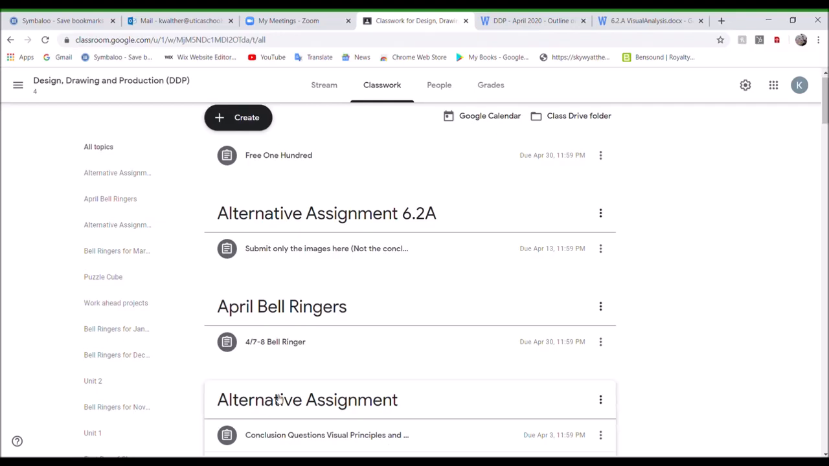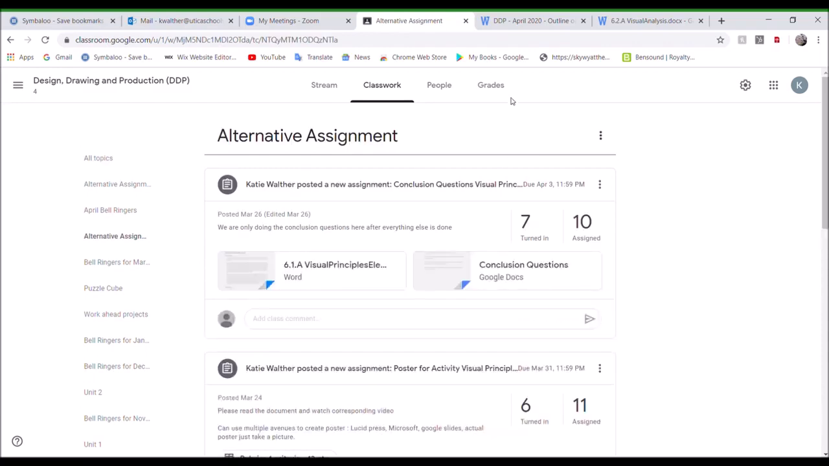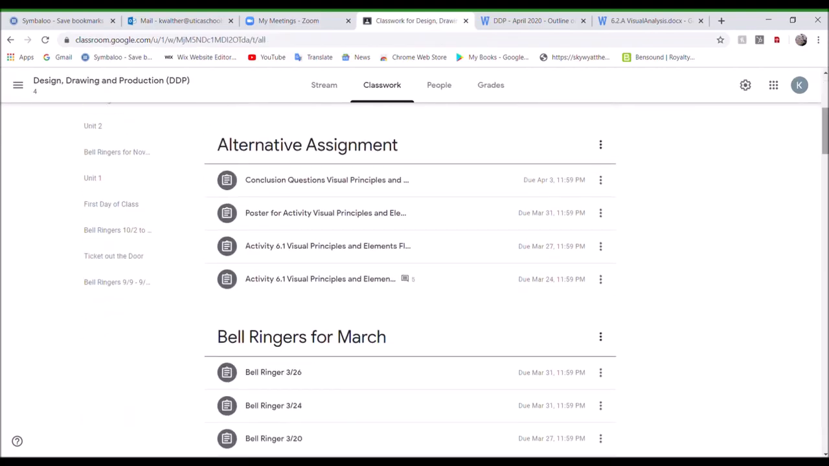For the alternative assignment down here, remember, I divided this one up. I divided it into 4 different sections. I have first the matrix down here, then the flashcards, then the poster, and then the conclusion questions.